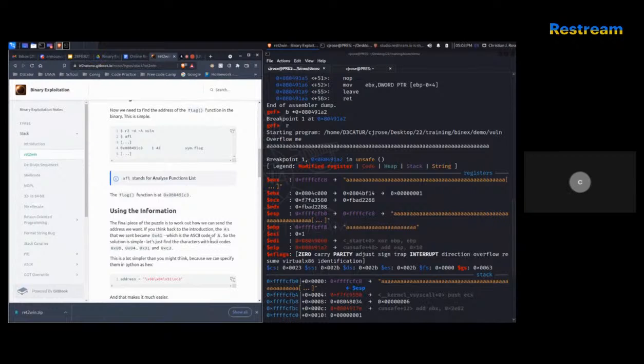Like 39, 40, because the buffer is 40. Okay, so we need 40 bytes to get past the buffer. So 40 bytes for the buffer. Then what else is stored on the stack for this buffer?